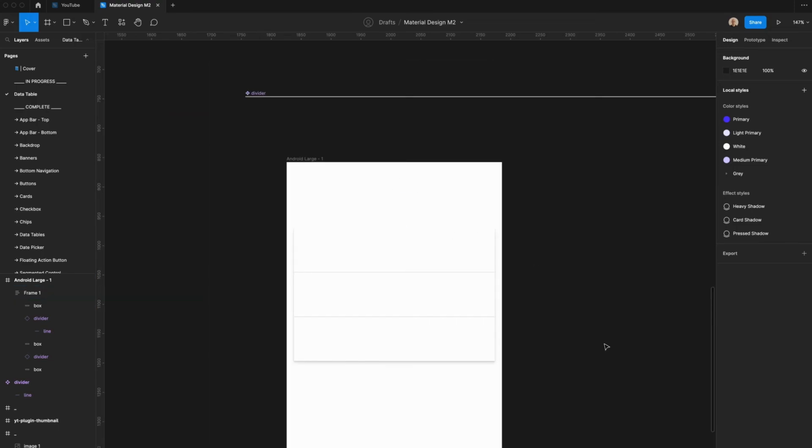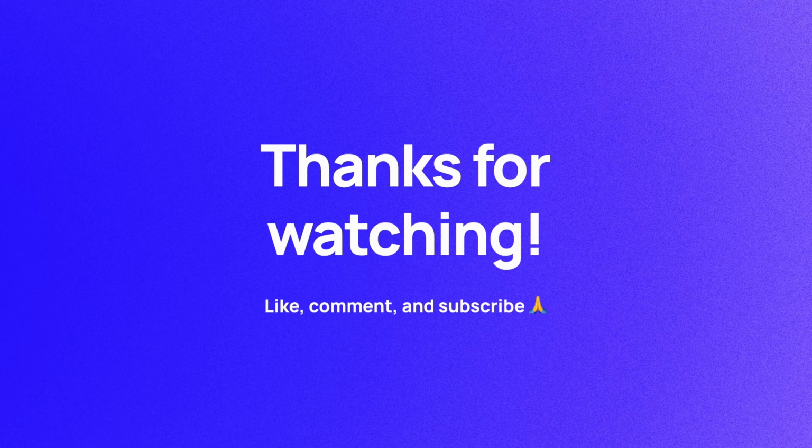And that's it. You now know how to create divider components that you can use throughout your design system in Figma.